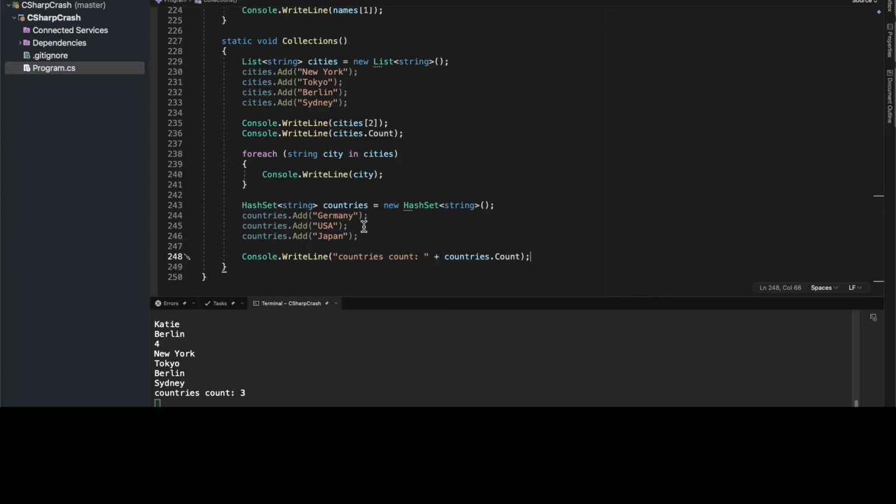Now, what I want to show you, what I meant by that duplicates are not allowed. Let's say if I were to come here and I were to add, and I'm just going to copy this line, let's copy the USA line. I'm patriotic. So let's copy this and paste it here. What do you think the outcome is going to be? If I run this, you see it still outputs 3.